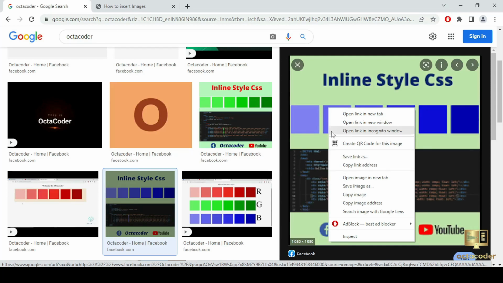We want to display this image inside our page. So how to take this?